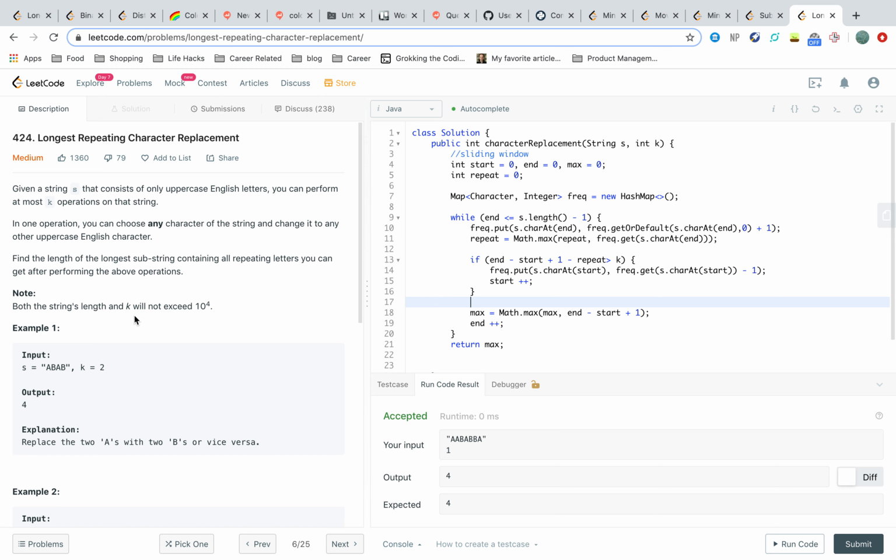So we can see that we're basically looking for the length of the longest substring containing all repeating characters that you can get after performing the replacement operation up to k times. The first thing that we do when we get a LeetCode problem, at least for me, is to try to categorize it into a category of problems that we've familiarized ourselves with through our past LeetCode practices. So here I categorized it as a sliding window problem.